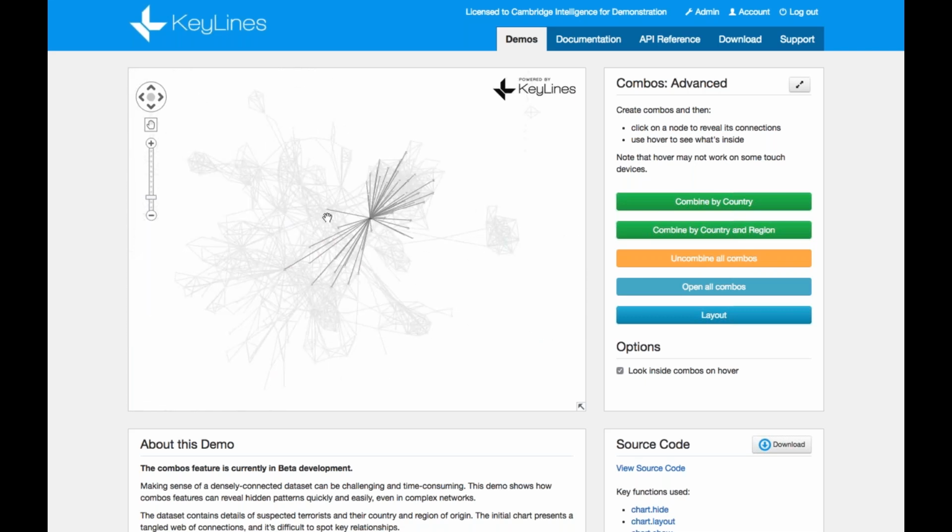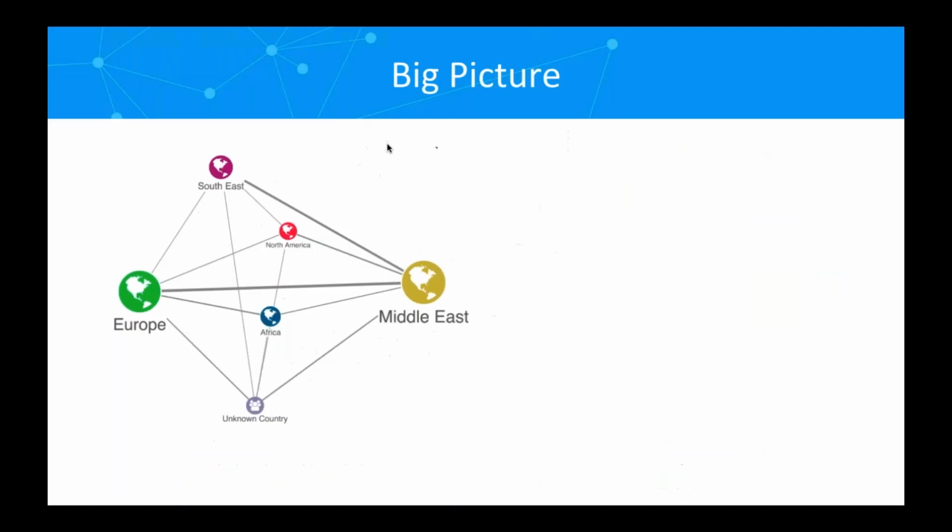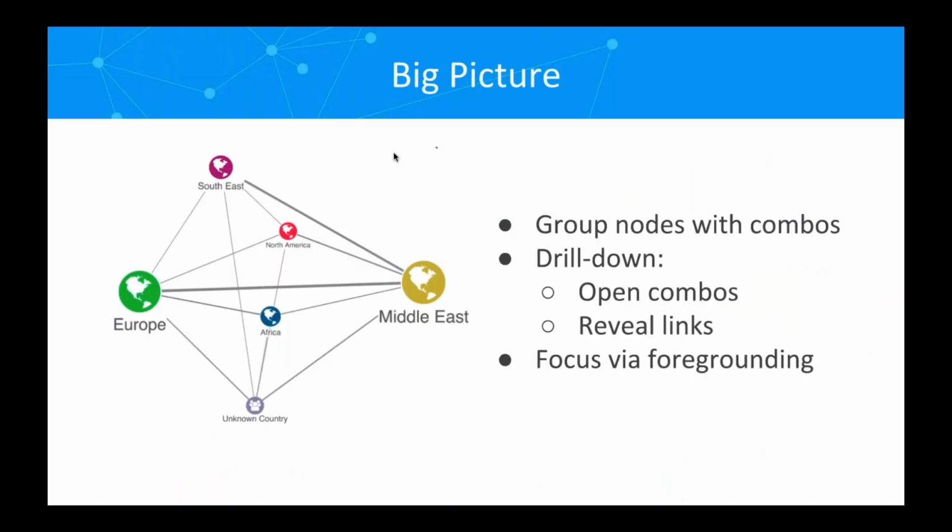Okay, so that's the first example. And just to recap very briefly, we've talked about how we can use KeyLines APIs to group nodes in the front end in the client and maybe even empower the user to do this. We've talked about the importance of drill down interactions, the ability to open combos and have a look at what's inside, the ability to reveal links and see how nodes inside combos interact with the rest of the chart. And we've also seen the importance of foregrounding to focus and highlight particular things that the user wants to look at.